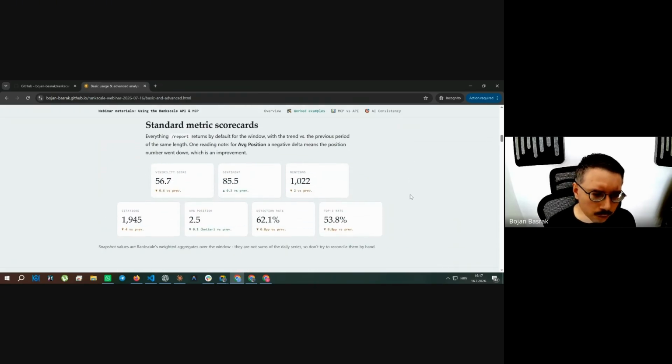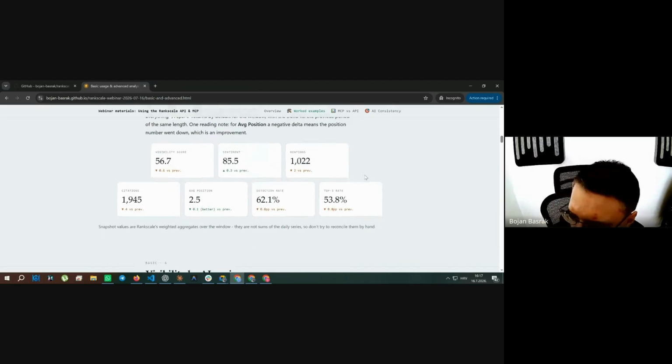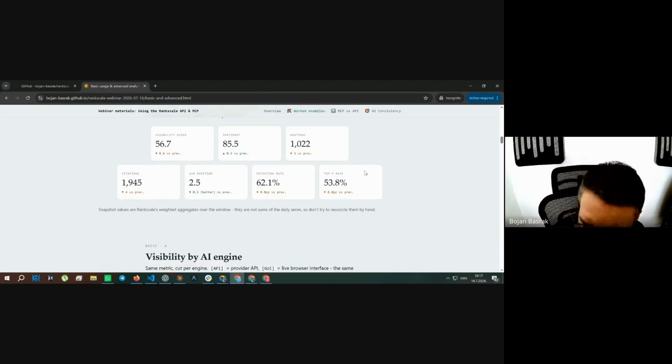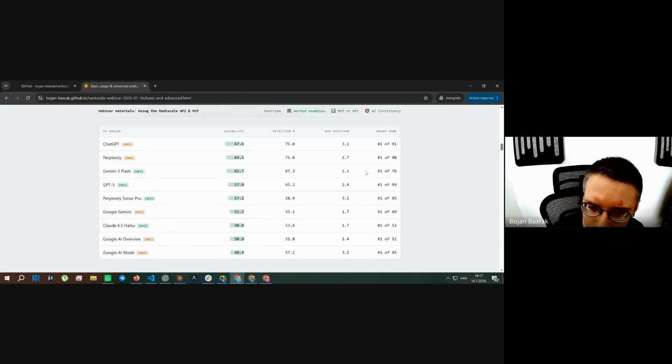You can replicate all of the scorecards that you have in the Rankscale brand dashboard: your visibility score, sentiment, mentions, citation, average position, basically all of them. You can recreate them with the API, and I think with the MCP as well. You can do the table, which is kind of difficult to do in the interface.